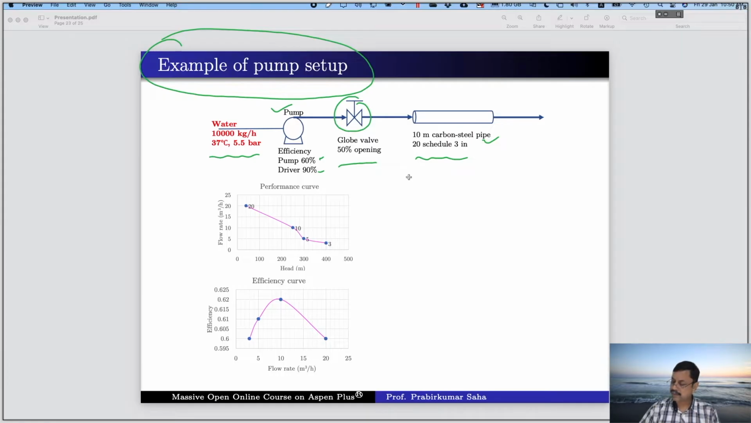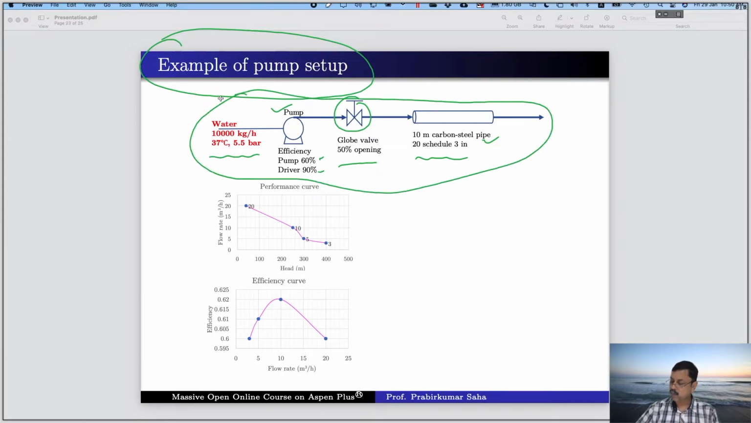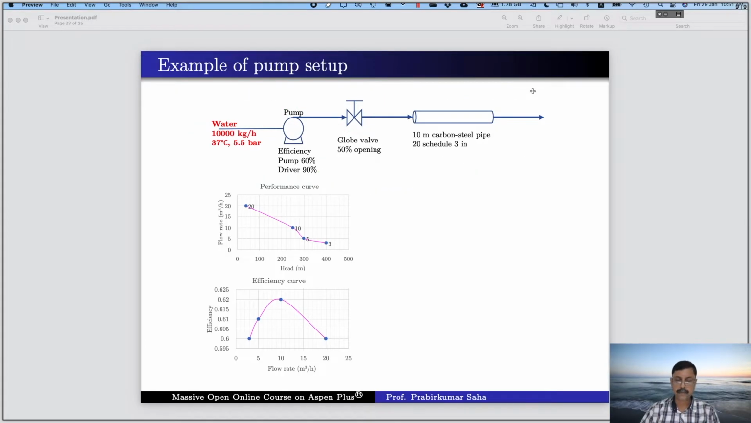So we shall simulate this pump setup whereby we can understand how a pump works, how a valve model works, and how a pipe model works. First, we begin with the pump. This information is given. We have the performance curve of this pump.